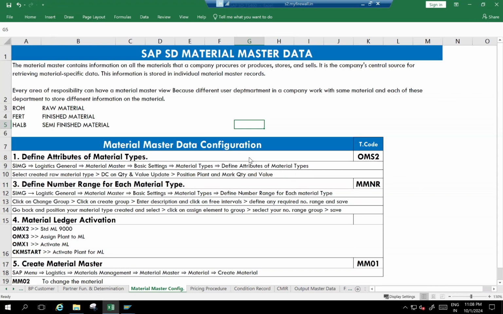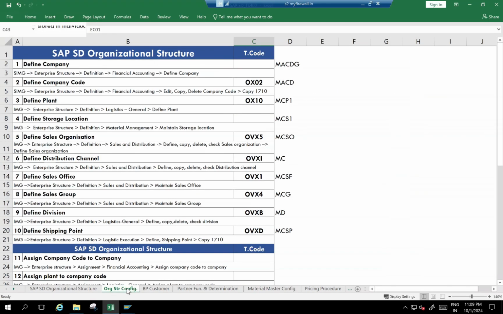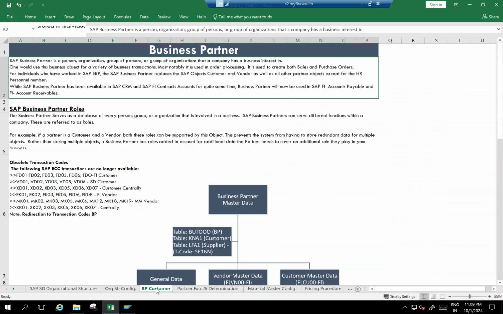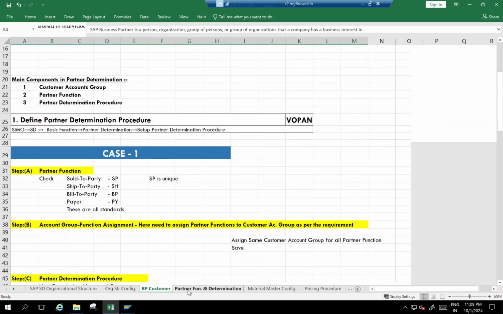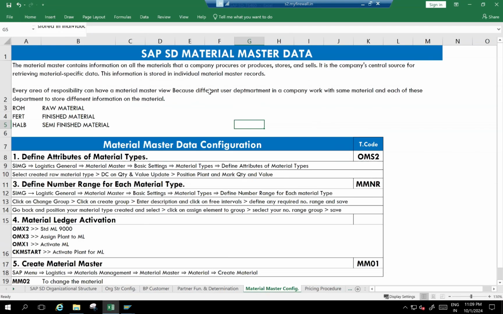After a long time, we will continue the series of SAP SD training in S4 HANA. In the last classes, we discussed the configuration of the SAP SD org structure, BP customer configuration, partner functions and determination. Now we will dive into SAP SD material master data.